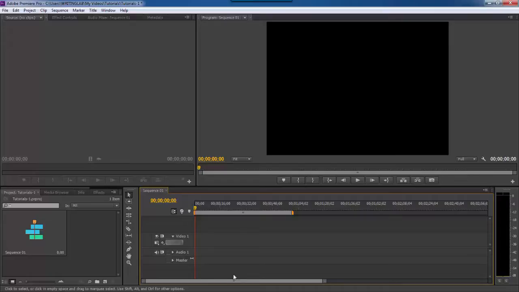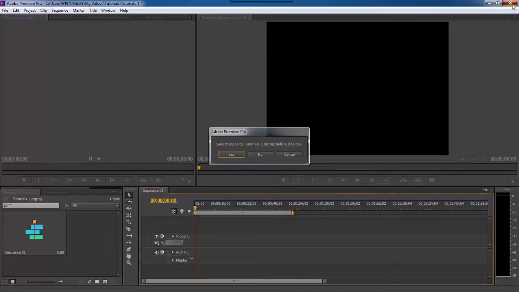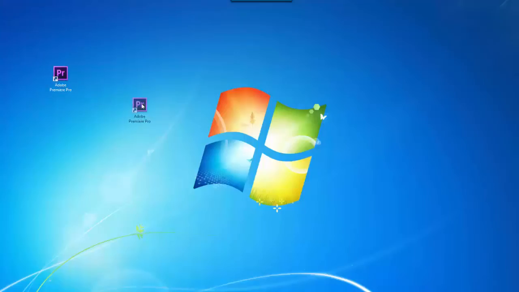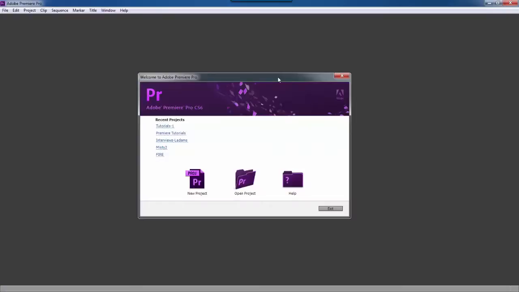Now I can demonstrate what it's going to look like when you actually open Premiere up. Let's close this. This is what the icon for Premiere Pro looks like. You're going to find it anywhere on your desktop. You may have to look for it in your Start menu, but since it's right here, we'll just click to open up. Here we have the first menu.